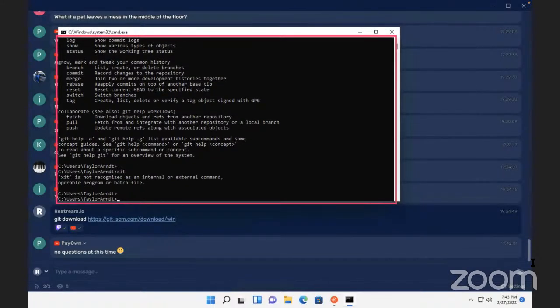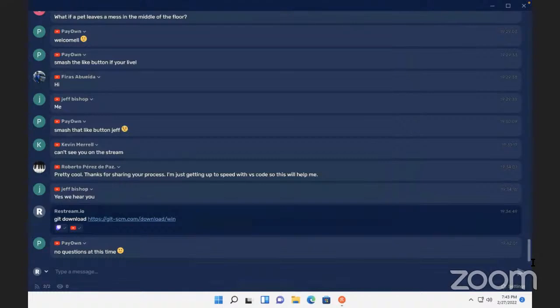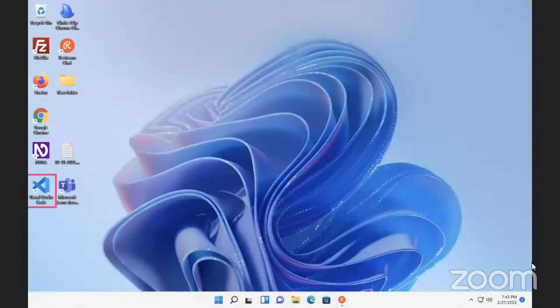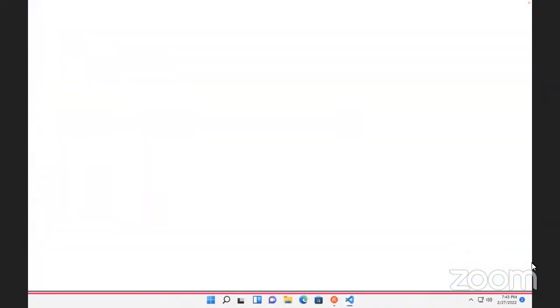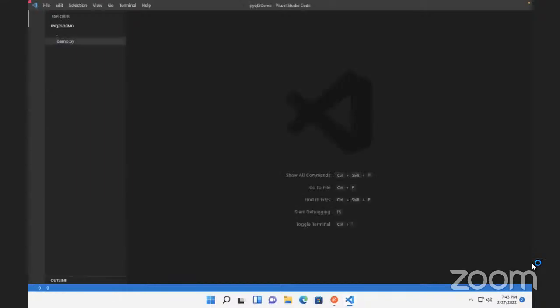Exit. Alright, I'm going to open up Visual Studio Code. And what I'm going to do is press Control-Shift-X.